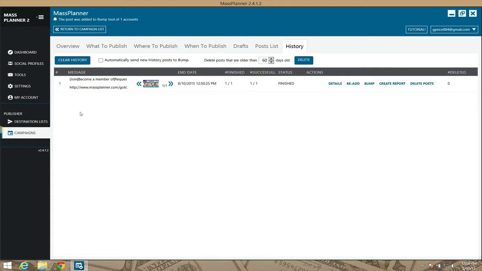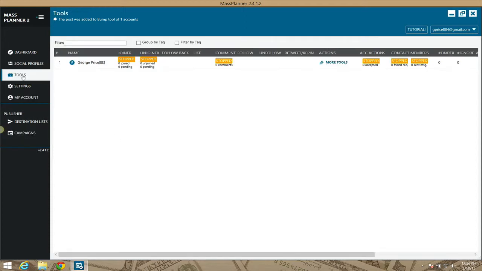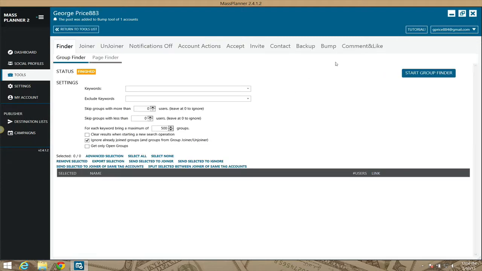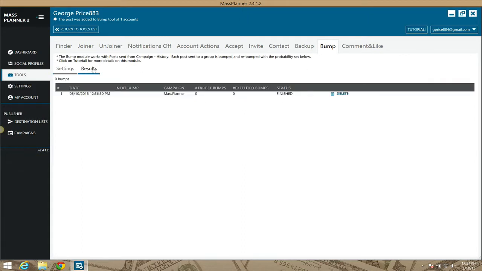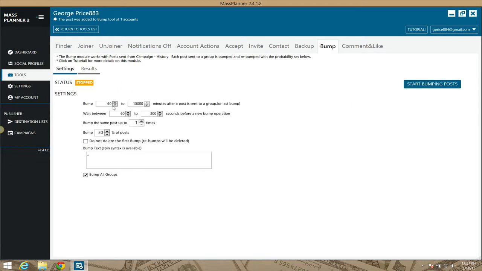So that's the second portion. Now I'll go to my tools section. All right, and under tools, I'll just click more tools. I'll go to bump, and then from bump, you should see in the results section, okay, the post that I want to be bumped. And from there, guys, it's just simply, I go to the settings section, I set my timings here. I'm not going to do this right now. And then I just simply click where it says start bumping.